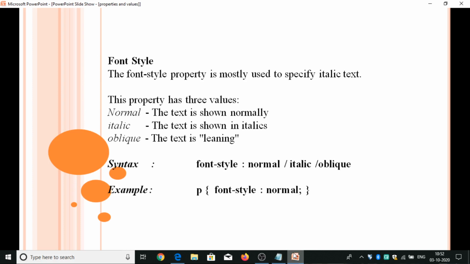Next type of property is font style. This property is mostly used to specify italic text. This property has three values: normal, italic, oblique. The text is shown normally with the normal value, in italics with the italic value, and leaning with the oblique value. For that we need a property called font style. How many values can we assign for this style property? Three values: normal, italic, oblique.